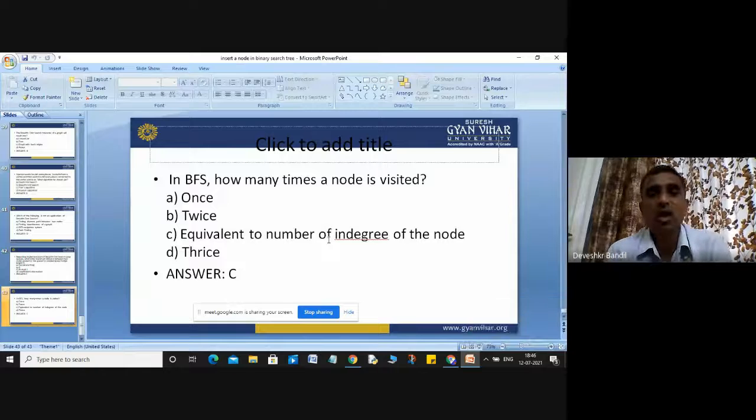In BFS, how many times is a node visited? First option is once, second option is twice, third option is equivalent to the number of in-degree of the node, and fourth option is thrice. So your answer will be C, that is equivalent to the number of in-degree of the node. That's why your answer will be C.